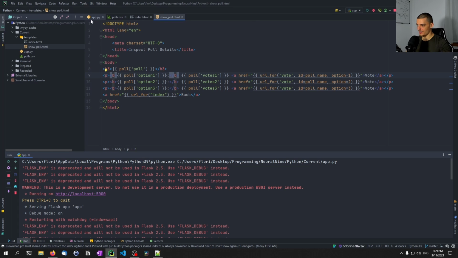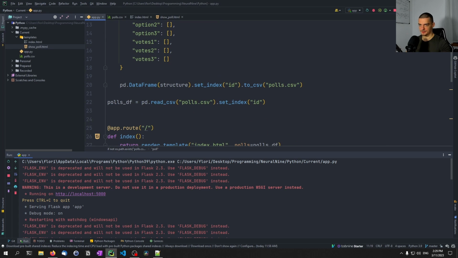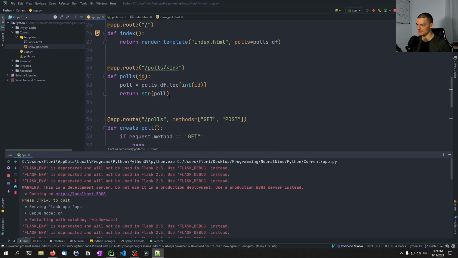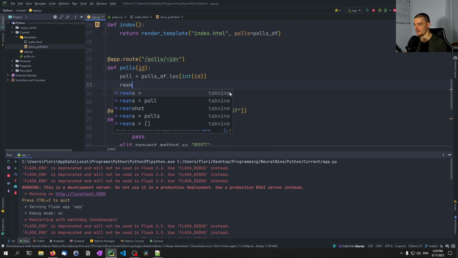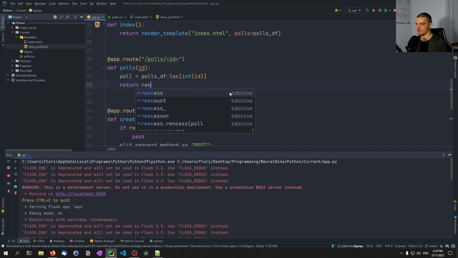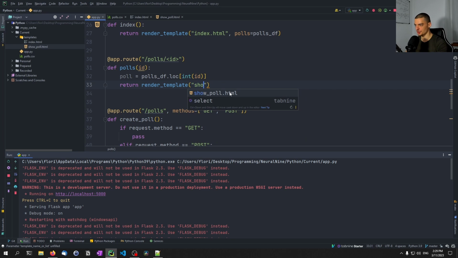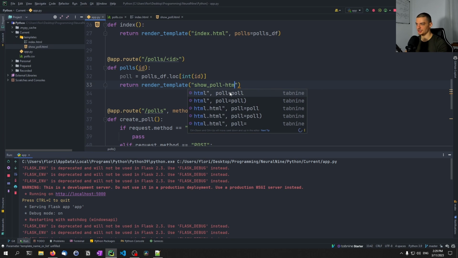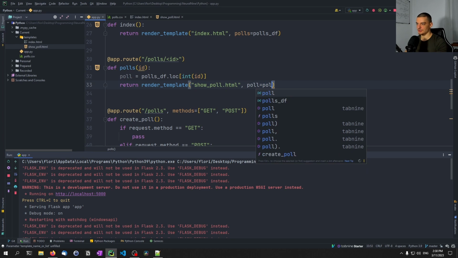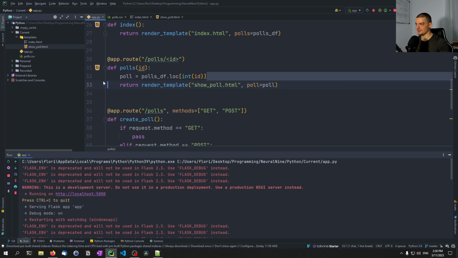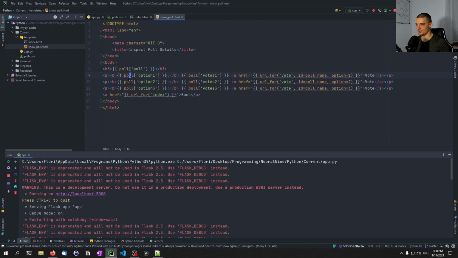For this now, I think we need to change the endpoint though, because I think that our endpoint does not render yet. So we're going to say here return render template. We're going to render index, not index, sorry, show underscore poll.html. And the poll is going to be the poll. So we get the poll using the ID, and then we pass it to the template. This is what we use here all the time, and that should actually work.